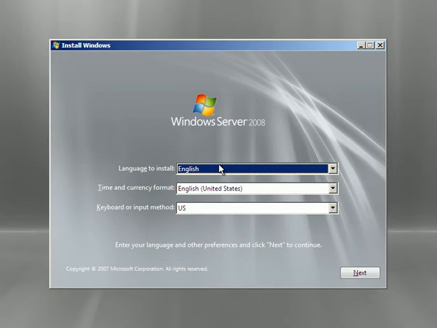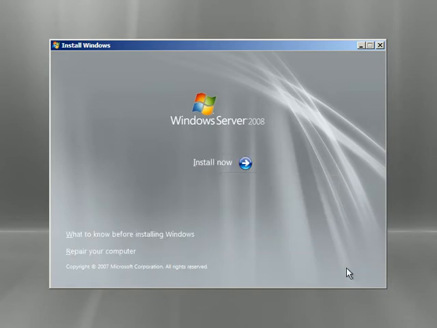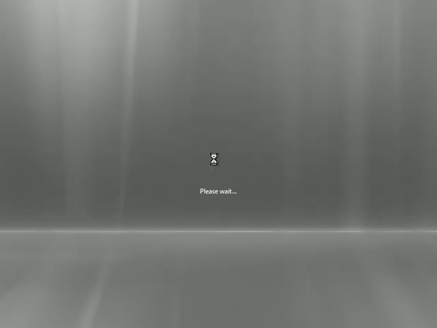And here we have the welcome screen, and we're going to pick our language and click Next. Click Install Now. And nothing has changed so far. Matter of fact, you're going to find that almost everything we're going to do here is going to be exactly the same thing that we saw when we learned how to install Server 2008 in the first place.